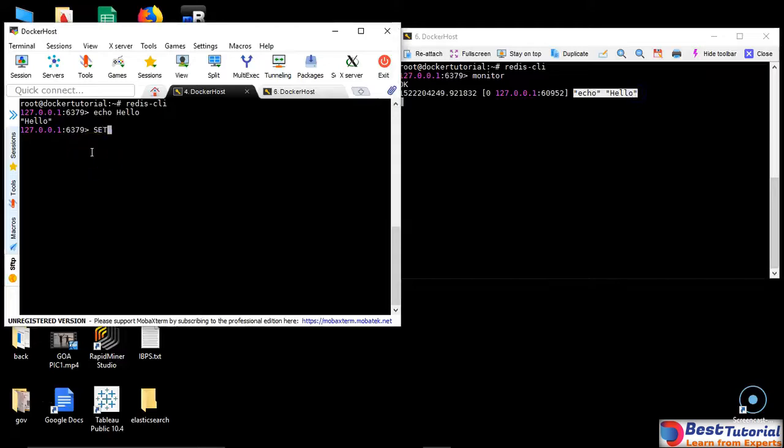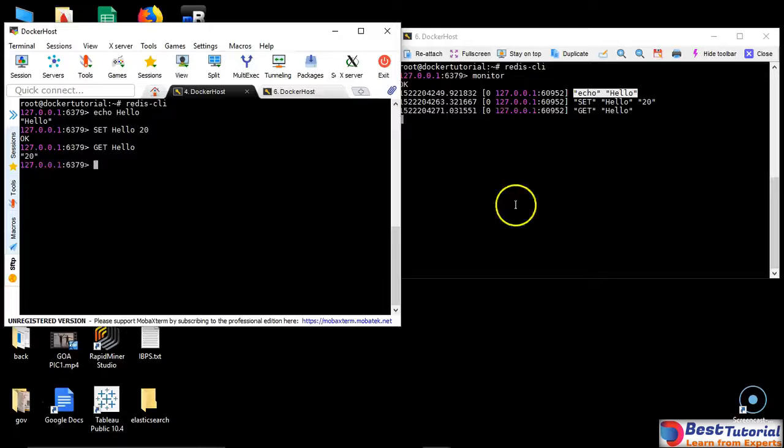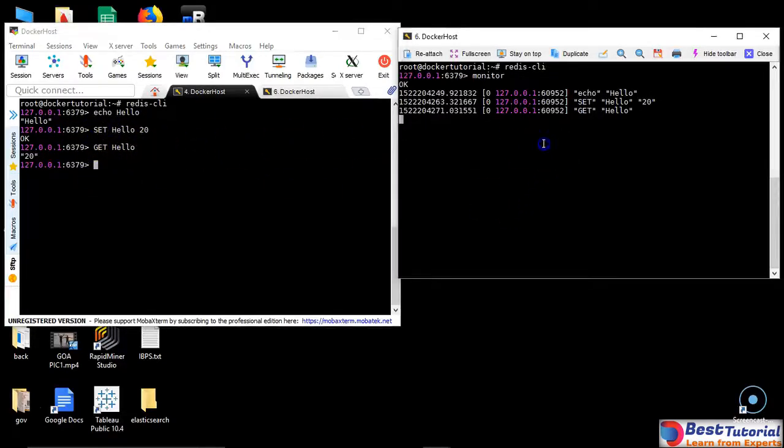Let me fire set hello equal to 20. So set hello is equal to 20. Get hello. The moment you fire these commands, immediately the entry is logged through this monitor tool of the command line interface.